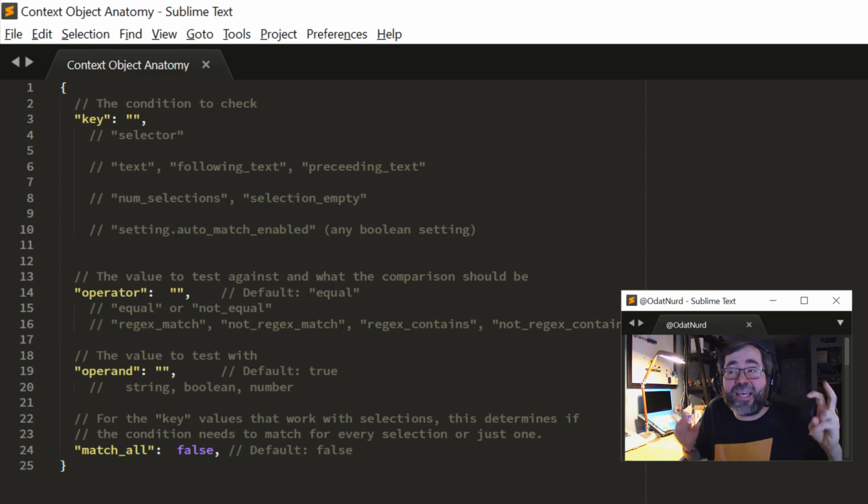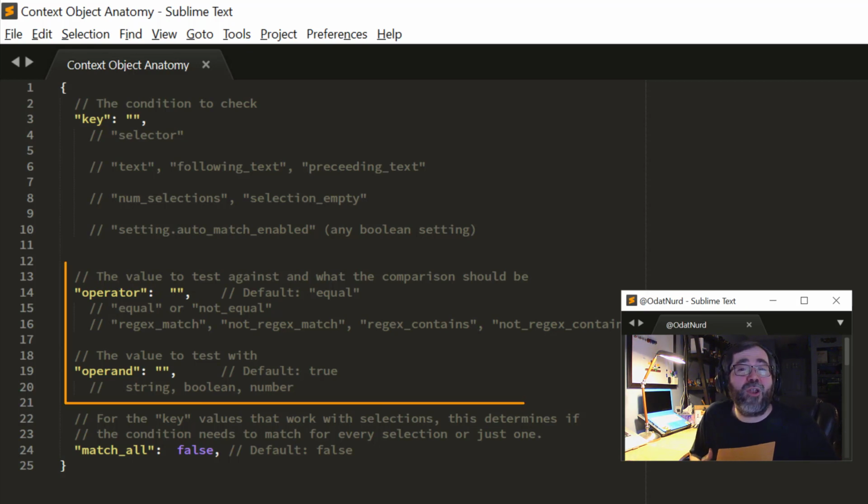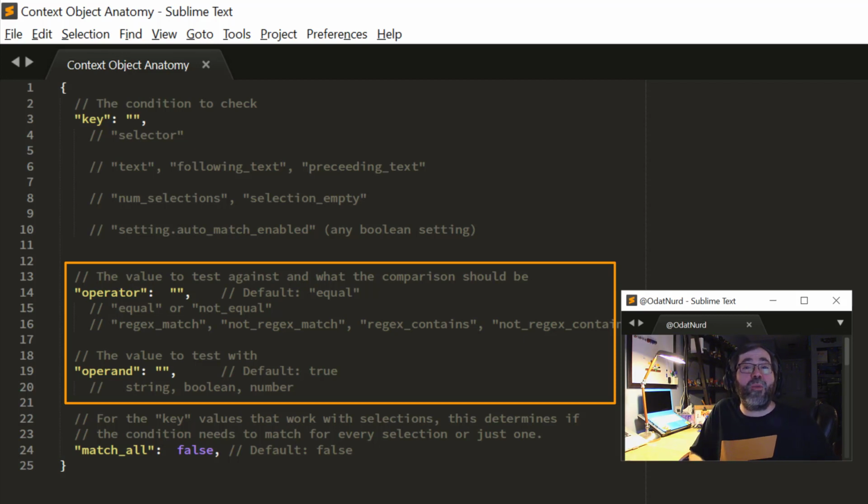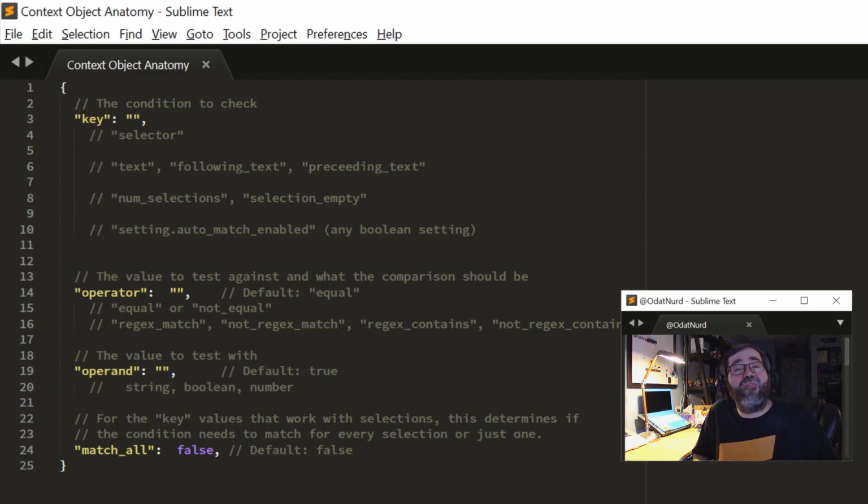The key named key is telling Sublime what condition we'd like it to check. The next two in our list here, operator and operand, are used by Sublime to determine how it should actually carry out that particular condition check. And the values that we see here for operator are the list of operators that are available. Unlike the key, if you create a plugin, you're not allowed to create your own operators. Unsurprisingly, equal or not equal allows you to check if something is equal to or not equal to something else, like the number of selections is equal to 1, or the selection is definitely not empty, things of that nature.